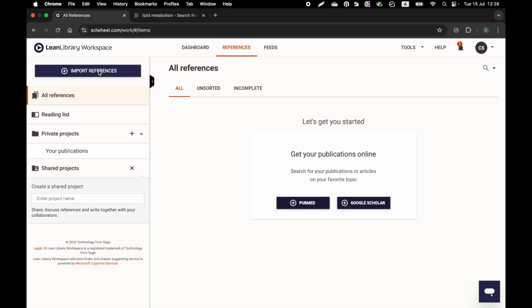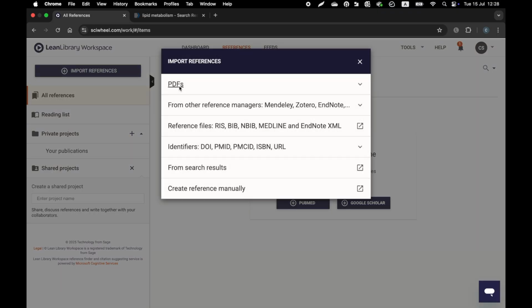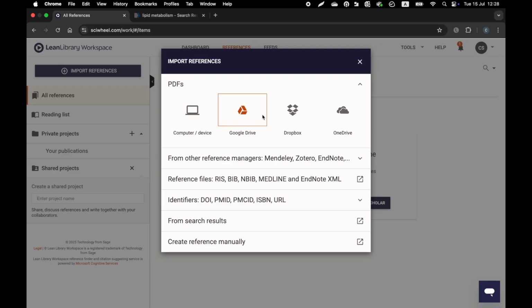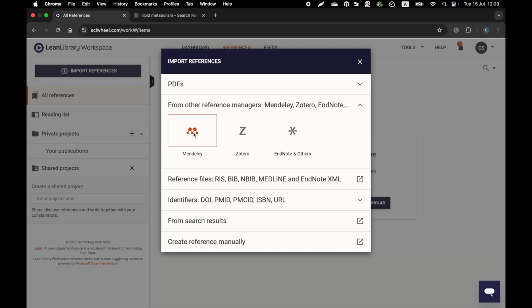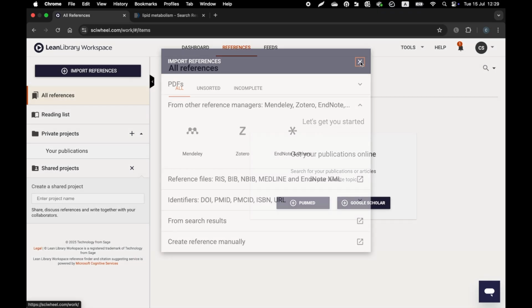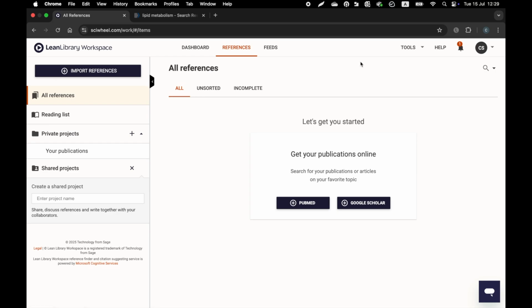Taking a brief look at the Import References menu now, you can see that, among other things, it's possible to easily import PDFs from various sources, or to bring your existing reference libraries in from other reference managers. Next, I'm going to show you how easy it is to import references from the web using our browser extension.